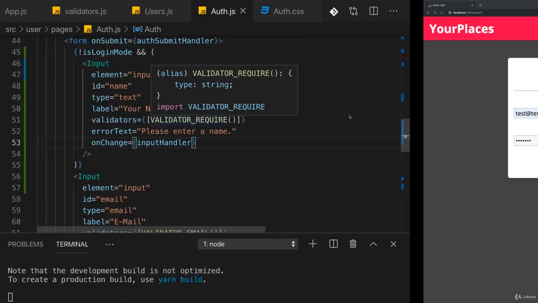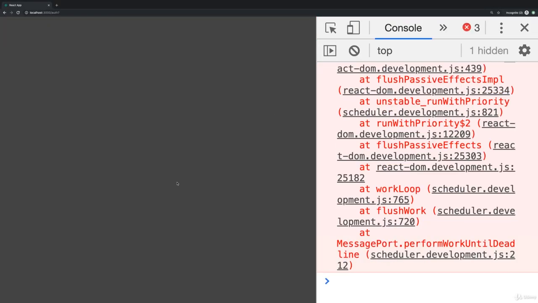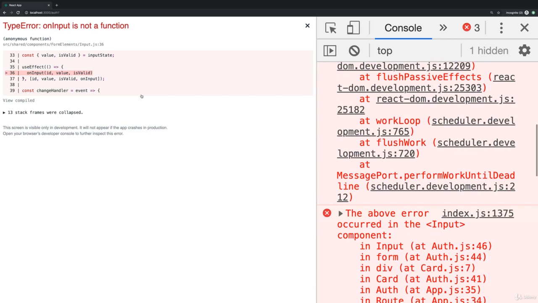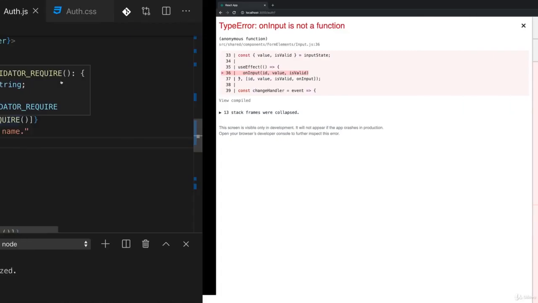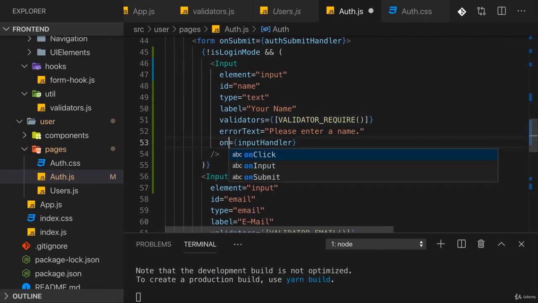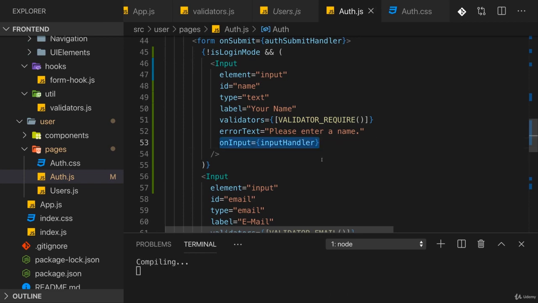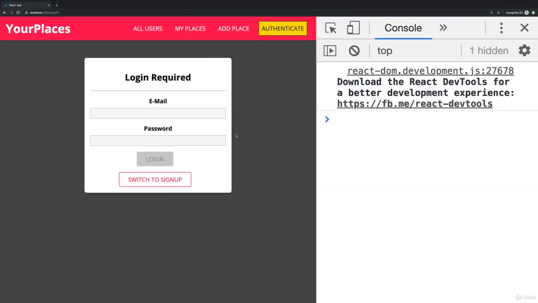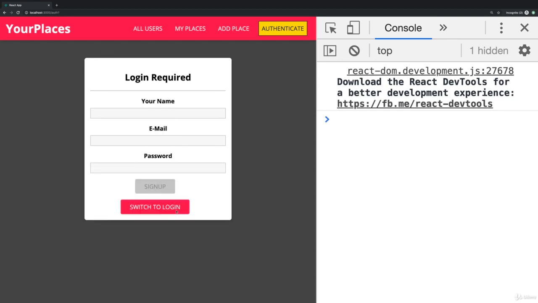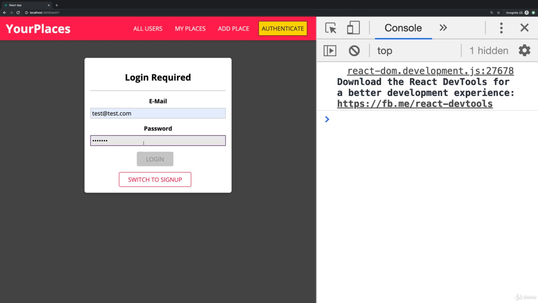Now if we save this, we see this button, and if I click it, I get an error. And we get an error because onInput is not a function, because it's onInput here and not onChange. So now this works and we can switch between these two modes. But what you'll notice is that our form will not work correctly. If I enter an email and a password, it's not valid here, and also not in login mode. So basically, my button never unlocks here.